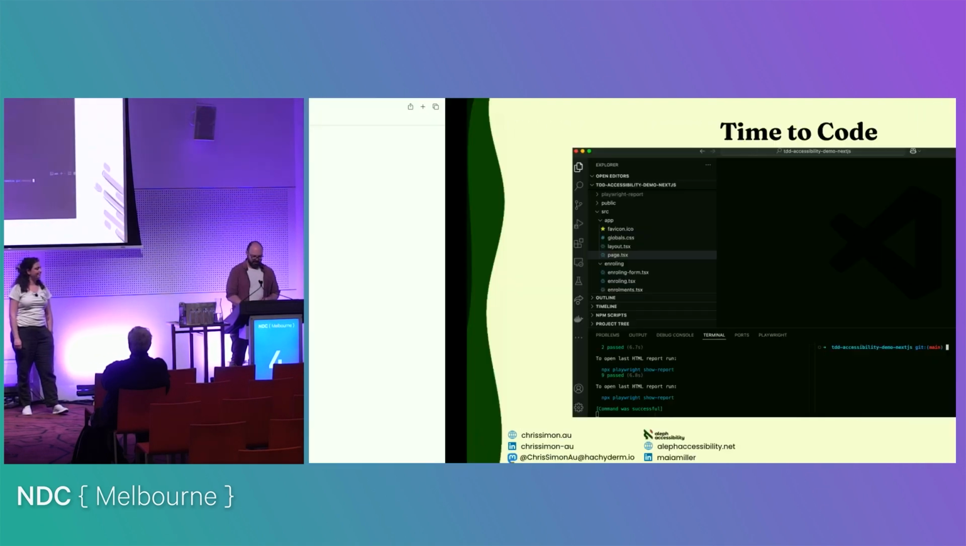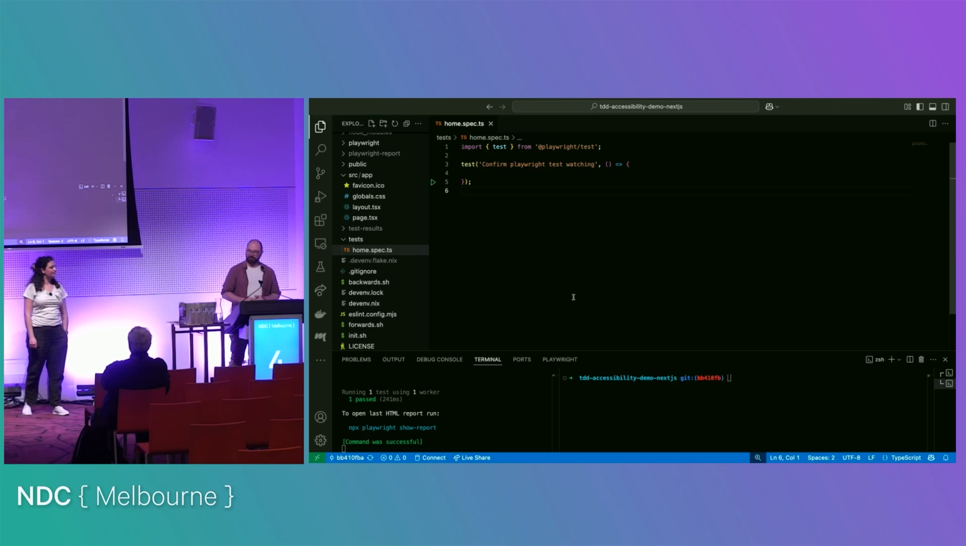So let me find my IDE. So is this zoomed in enough? Can everyone read the code there? There is some room at the front, so if you're finding it a bit difficult, feel free to come down.